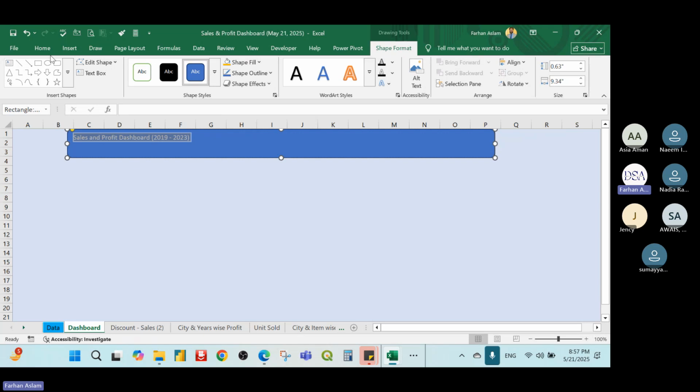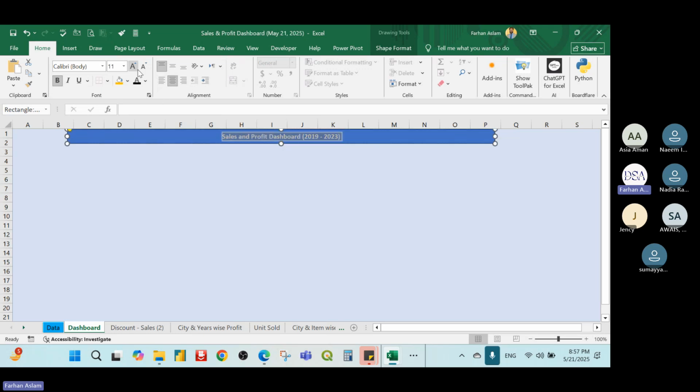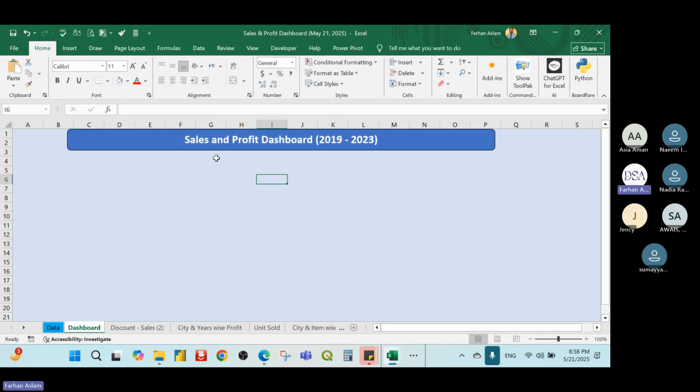Second, you have to make it visible. White color is fine. Keep it bold. Make it centered, and you can increase the size to make it more presentable. So the title is there.